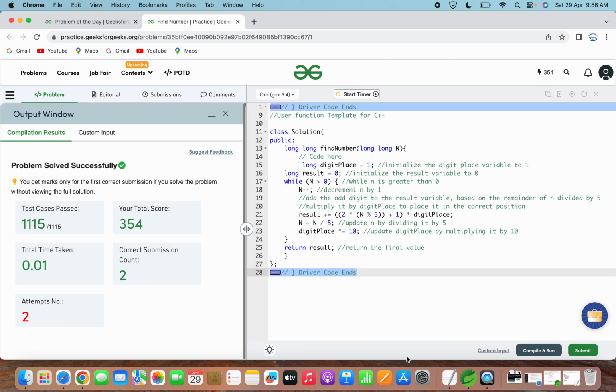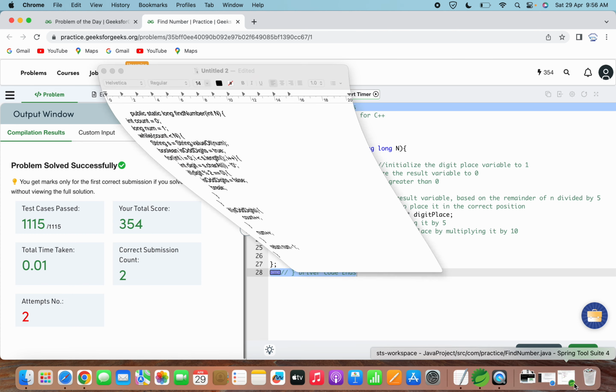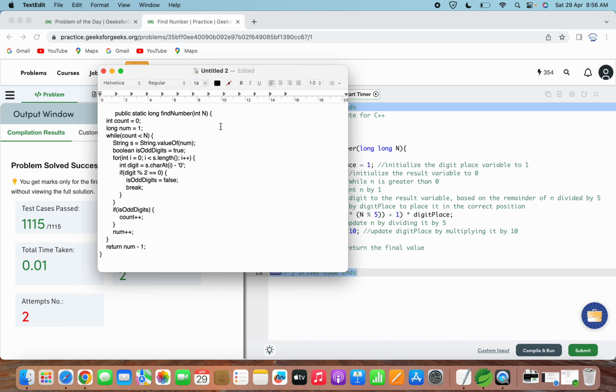One thing I would like to mention is that before this solution I was trying something else, which I have even copied here. Earlier I was trying the brute force algorithm. Here it computes each number and checks whether each digit in that number is odd or not. If it is, then it counts the odd digit numbers, and we return the number whenever we reach the required nth number.